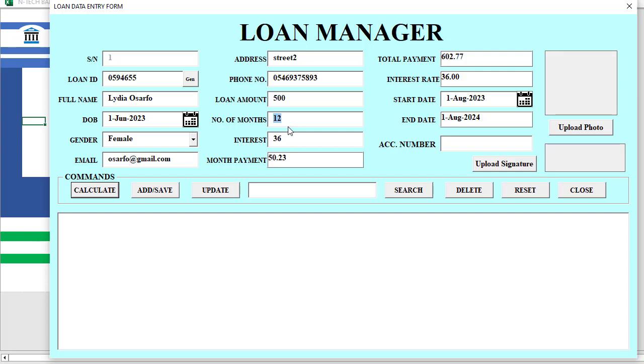So if I change the years, maybe the person wants to use 24 months to pay. The moment I select this, I will just calculate. So 24 months. You see the amount to pay monthly has reduced to 29 cedis, 52 pesos. So it means the person is using 2 years to pay 500 cedis. At the end of the 2 years, 708 cedis, 57 pesos will be paid.